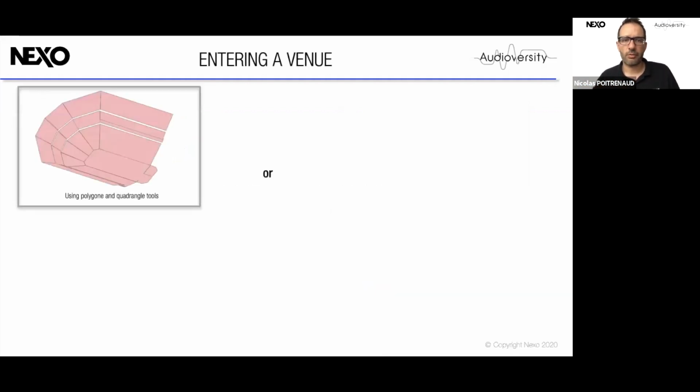How can you enter a venue in NS-1? There are currently 3 different ways of getting this audience area inside the software. The first one is to use the internal tools that you can access inside the software. You can draw surfaces by yourself inside the software. The names of these tools are polygons and quadrangles.